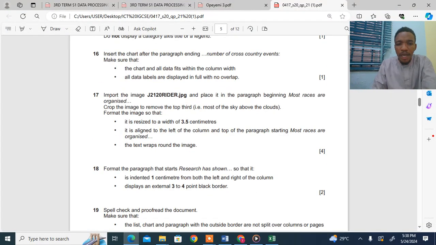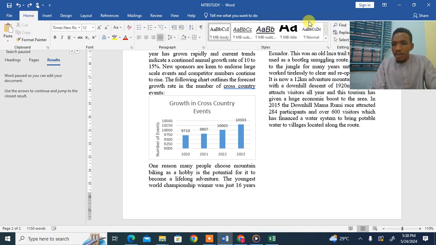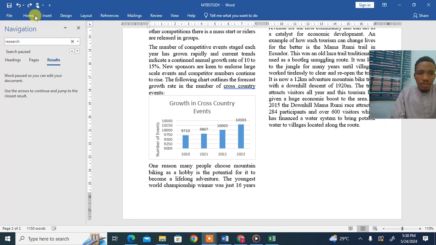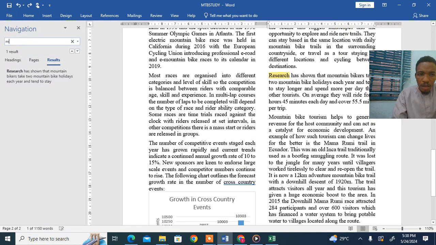It says import the image J2120 rider and place it in the paragraph beginning 'Most races are organized'. So we have to find that paragraph. Let me go back to my document and look for it. I'm going to go to Home, then find 'most races'. I think this is it. This is the 'most races' paragraph.